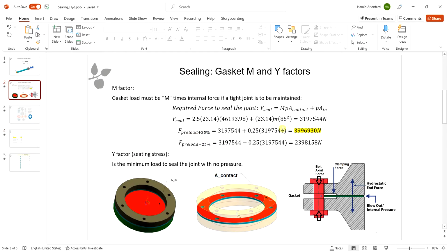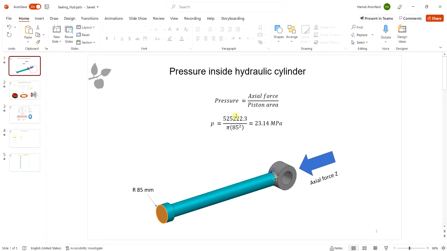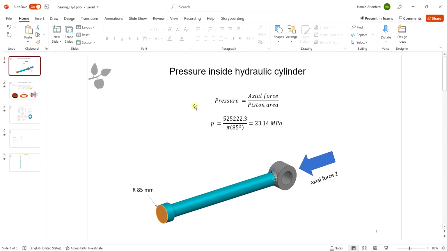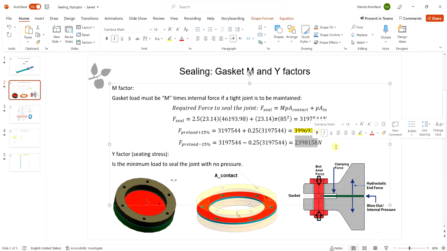I increase it by 25%, and this is the load that I'm going to use as the preload for the bolts. And usually you want to have the minus 25% as well. You just use this for checking, and this should be bigger than the force that is being applied, and it's a lot bigger than this force that we have as axial force. So even with reduced 25%, we see that the bolts are still maintaining the seal.